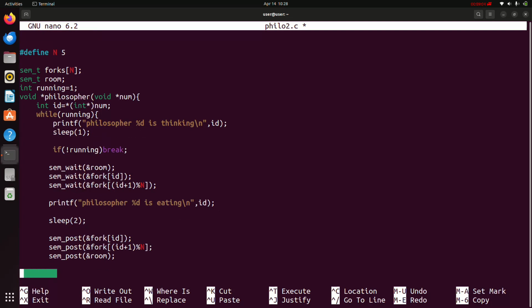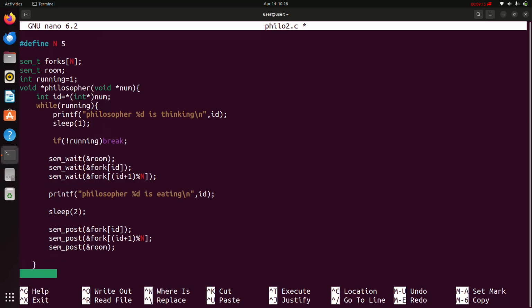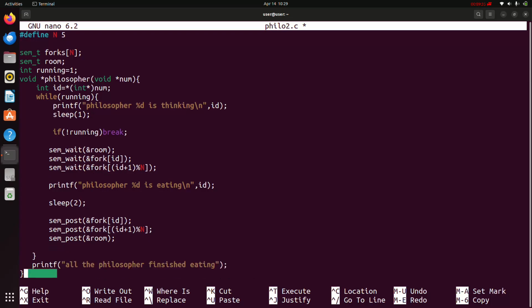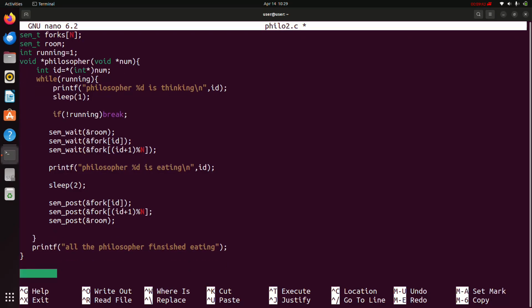So that means this philosopher's work is over, and we can exit from the while loop. Finally, when the while loop is over, that means all the philosophers have finished eating. When the while loop is over, we print eating. This is what it means when the while loop is over. Fine. So this is the philosopher function.